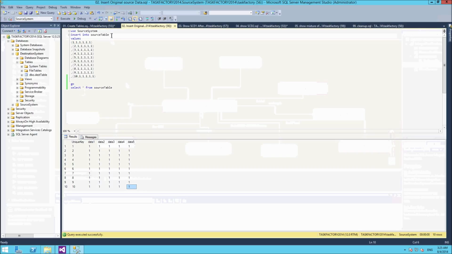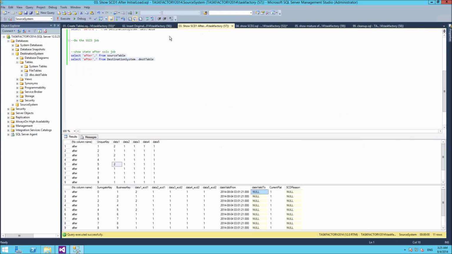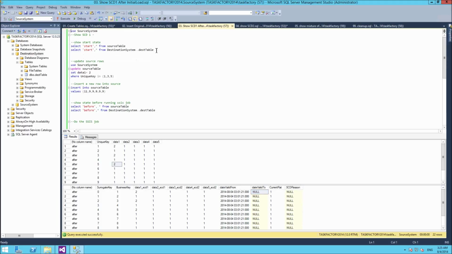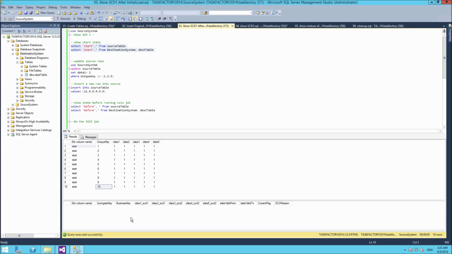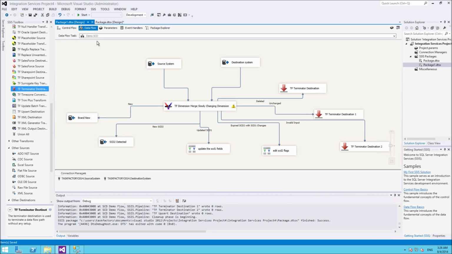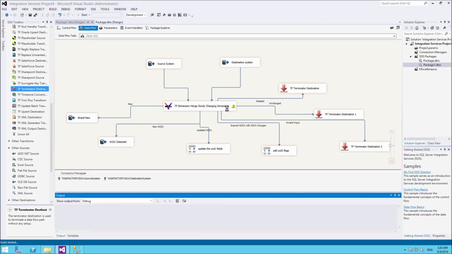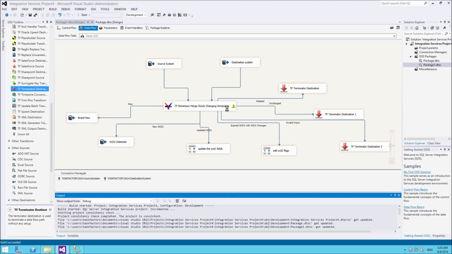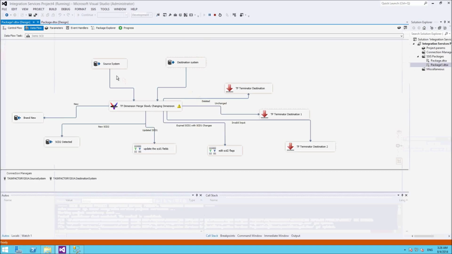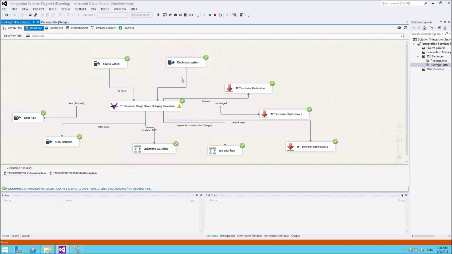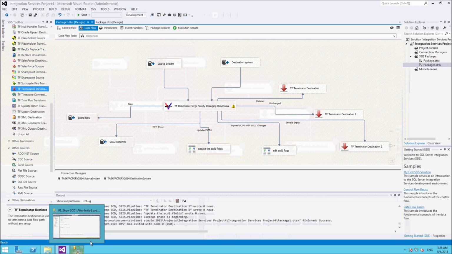Okay, so in the source, so this is an SCD1 demo. So I'll show you what it looks like at the start. Basically, 10 rows, nothing in the destination. So let's do our initial load. So in the initial load, you can see we've got 10 in the source, 0 in the destination, and they're all brand new records. Beautiful.